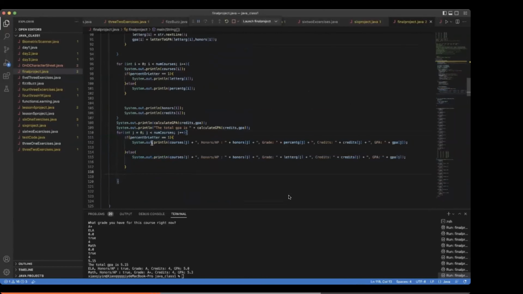So if the percent or letter equals 1, which is the percentage mode, it will print out the specific course, whether honors/AP is true or false, the grade in percentage, the credits, and the GPA. If it's not 1, then we'll print out the course, honors/AP true or false, the grade in letter grade form, the credits, and the GPA.